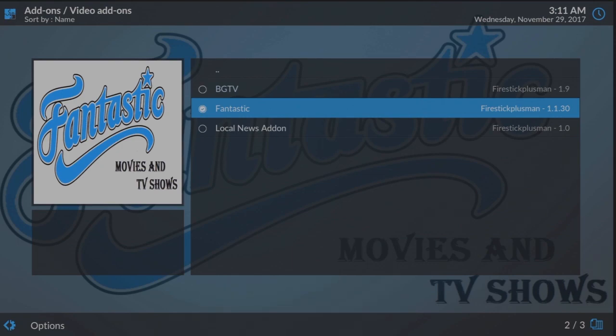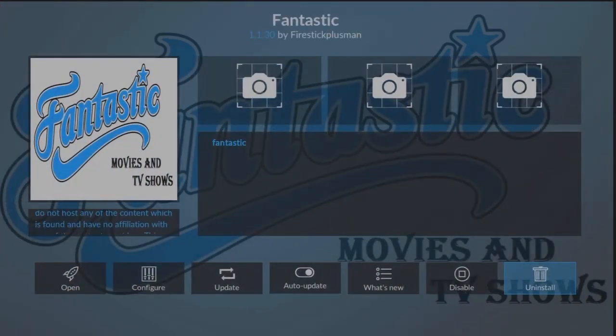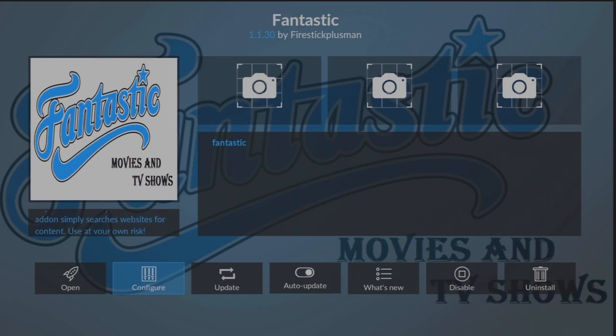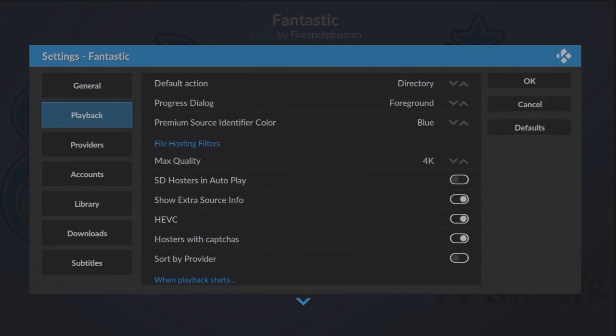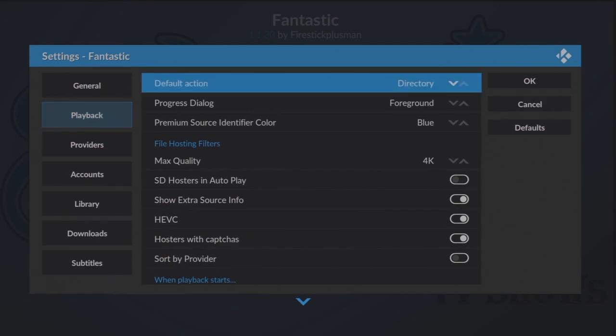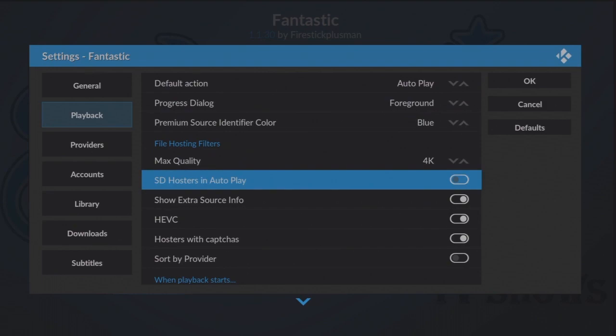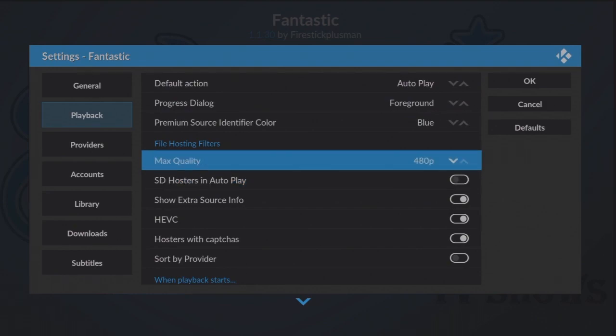So let's go into it. Let's go to Configure. On this page, what you have are a number of options that we can configure. There's a few things we're going to look at first. We're going to go down to playback. First thing we're going to do is change the default action from directory to autoplay. Now for my speed, I'm going to change it from 4K to 720.